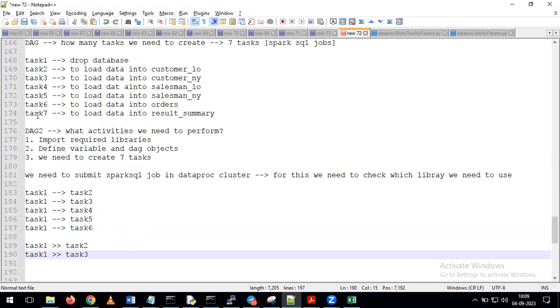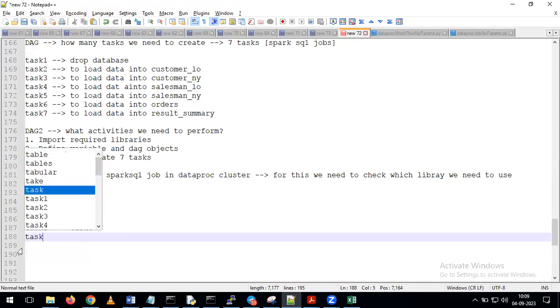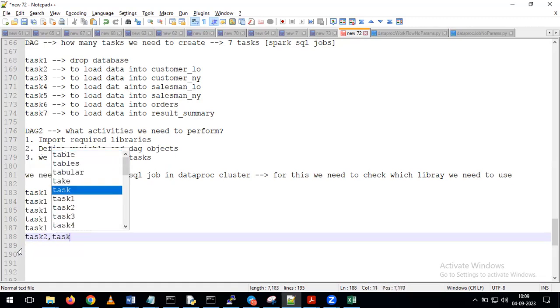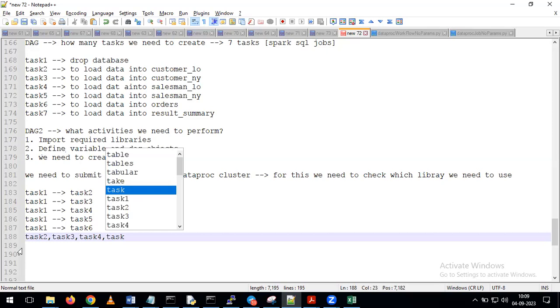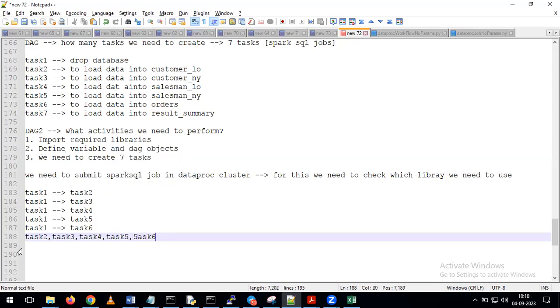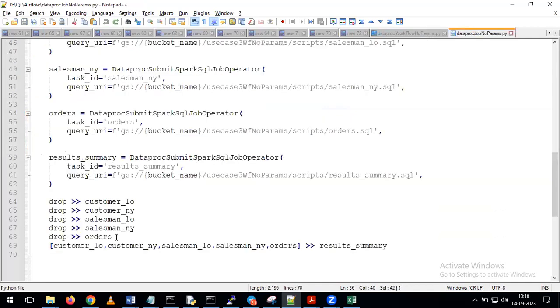But tell me, when do you want to trigger task 7? After completion of task 2, task 3, task 4, task 5, and task 6. After completion of all these tasks only, I want to trigger task 7. If you want to define multiple job dependencies, then what we are going to do here is, if you observe, this is for the first 5 jobs.